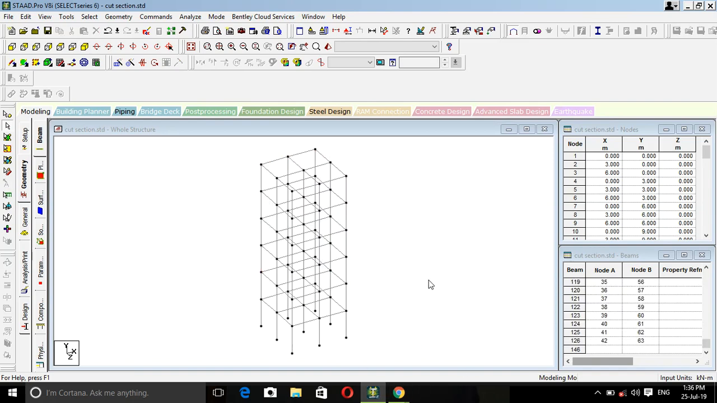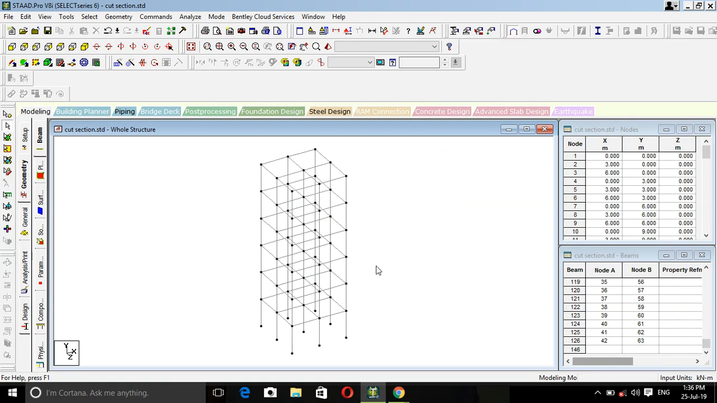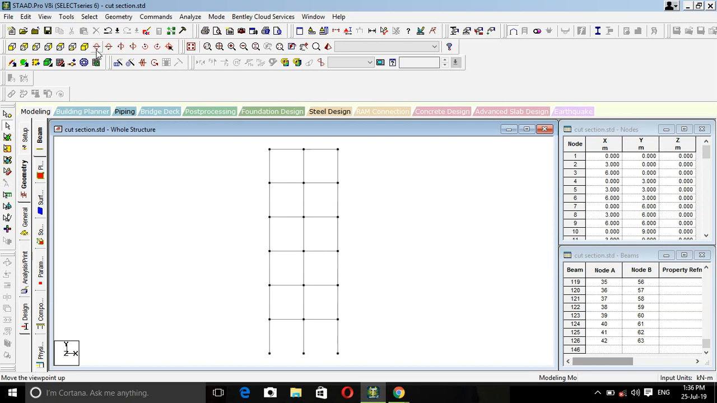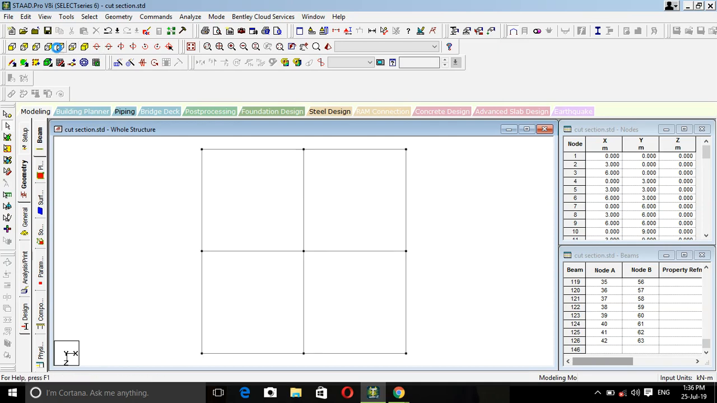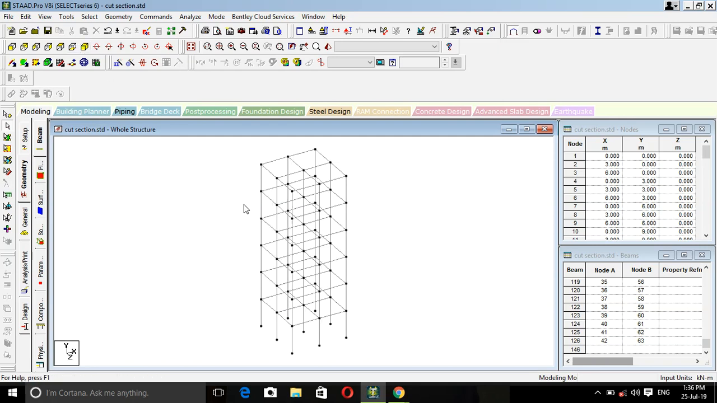See. Okay. So for viewing the structure from different directions, there is a tool in STAAD.Pro. With the help of these seven cues, we can watch our structure from a different view. Like this. This is front. This is isometric, this is bottom view, this is top view, this is side view, this is another side view, and this is back view. Okay, so this is all about the different views.